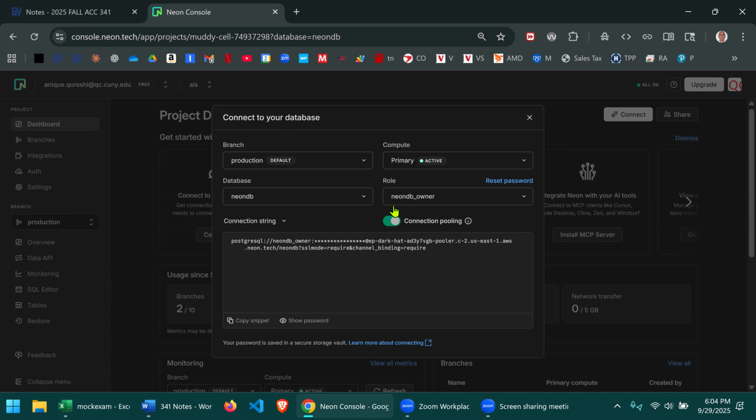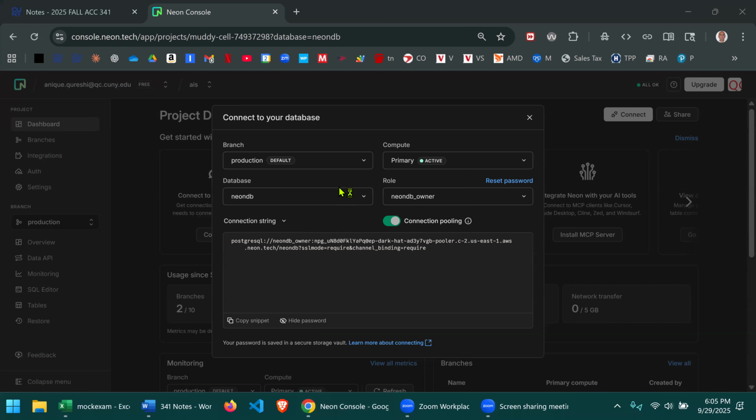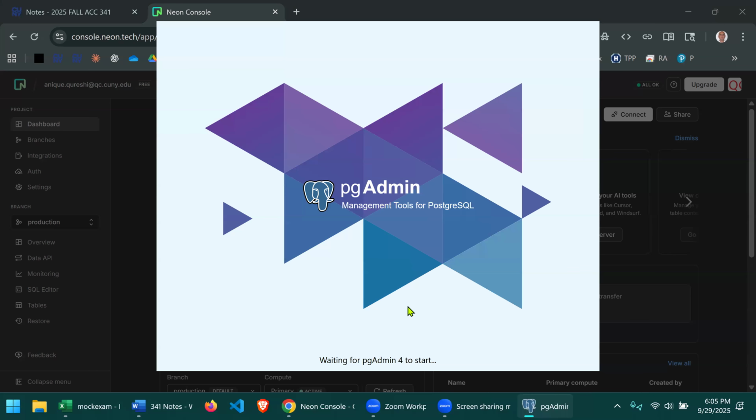So here we have NeonDB owner, NeonDB. We had this stuff. And then if I open up show password, the user was NeonDB owner. So I'm just going to utilize this thing again. To connect, I go to, not Mongo Compass. Now I'm looking for pgAdmin 4. This is what we were using. So it's going to take a minute or two to load up.